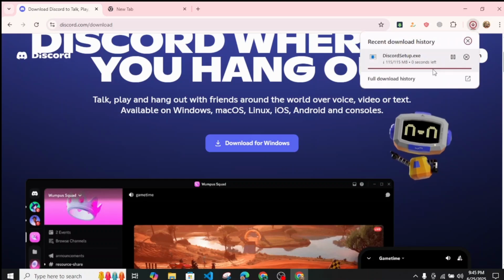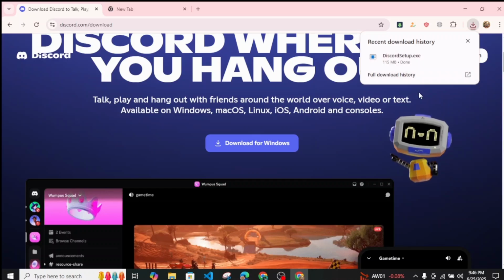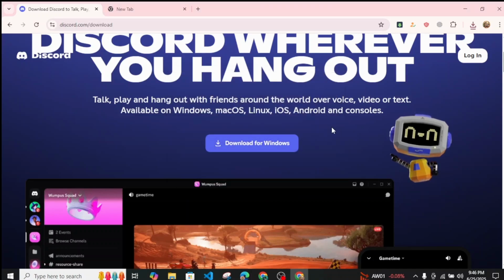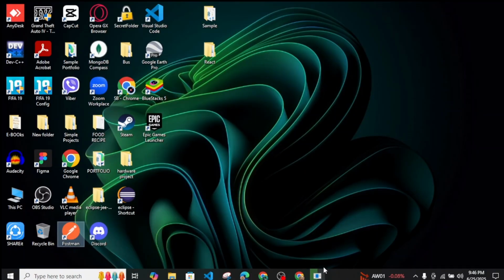Now to install it, you just have to wait for a few seconds for the setup.exe file to download successfully. Once it successfully downloads, just double tap on that setup.exe file and simply run it. And just like that, it should be automatically installed on your device after some time.